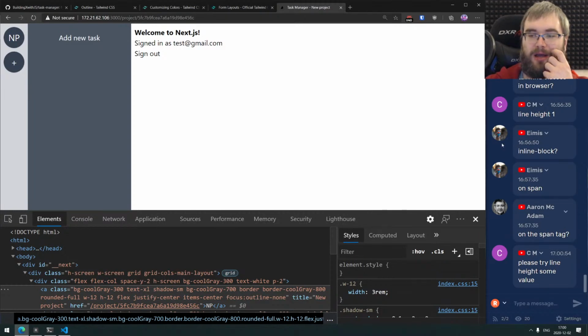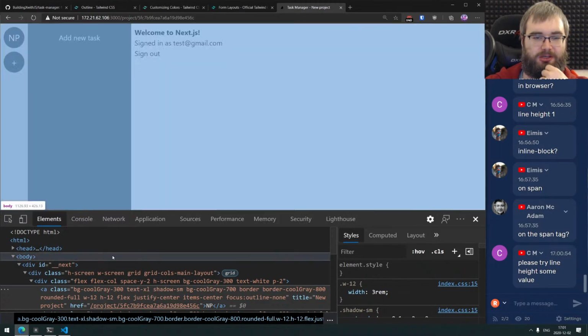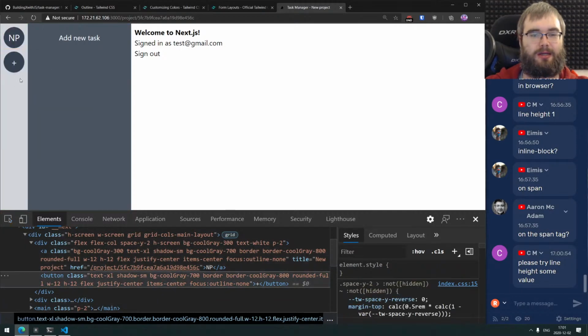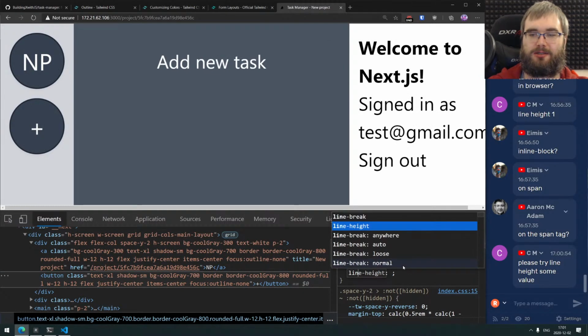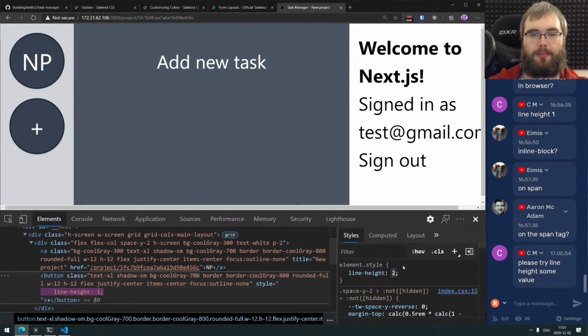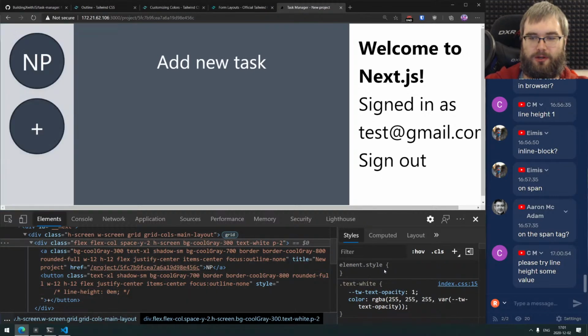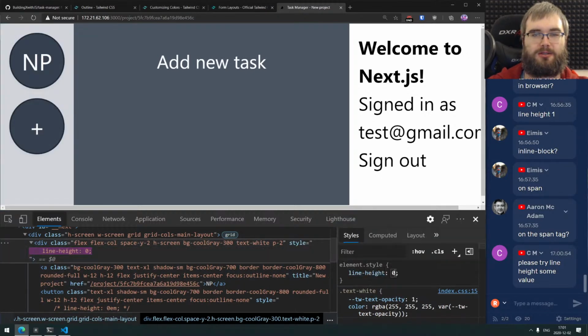Please try line height. I tried line height. It didn't change anything. I literally did it on the whole thing, right? Let me demonstrate. So line height 0. See, it doesn't change anything. It doesn't matter what you set, negative, positive, whatever, it just doesn't affect it, at least on the button itself. If we put it on here, for example, line height, nope, also doesn't matter. So line height doesn't affect it at all.